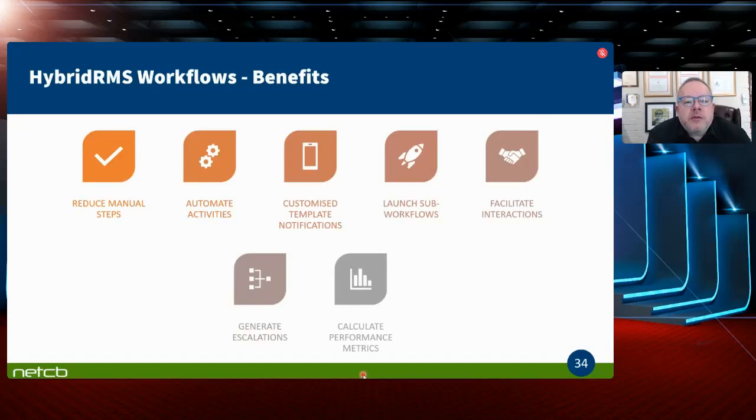Now, because the system has various workflow capabilities, the workflows reduce the manual steps that are required. Certain steps can be automated. There are various custom template notifications. We can customize it for your specific environment. Various sub-workflows may need to be launched at certain stages or interactions by the end users into the workflows. Escalations can be generated, and we can even generate performance metrics based on the data extracted from the various workflows running on the system.